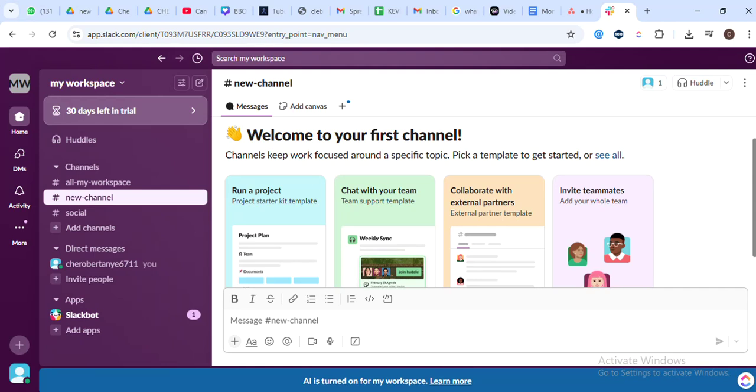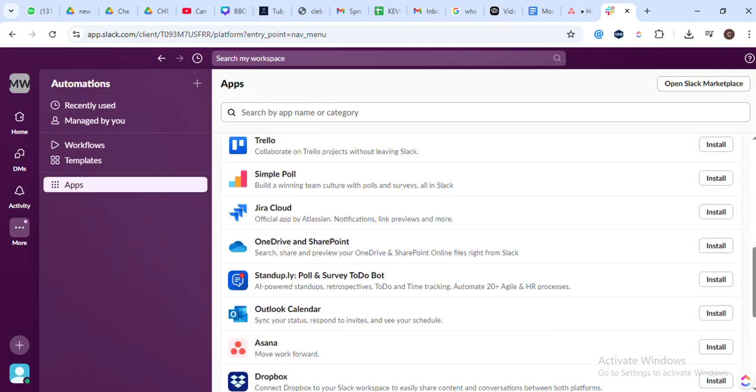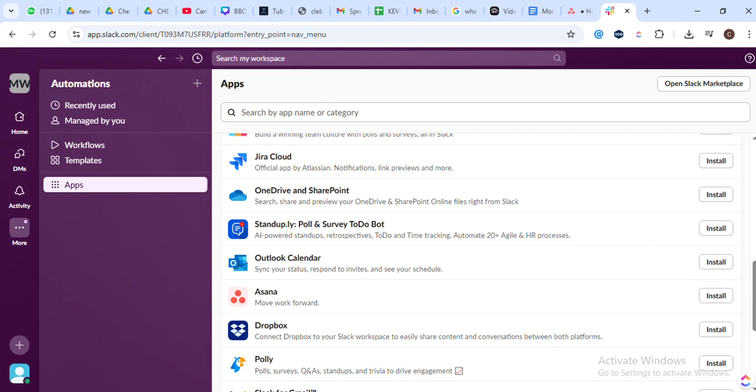Next up, head over to the Slack app directory. Here, you're going to search for Asana. The reason we do this is to find the official Asana app for Slack. This official app ensures that you're getting the best integration possible between the two platforms.